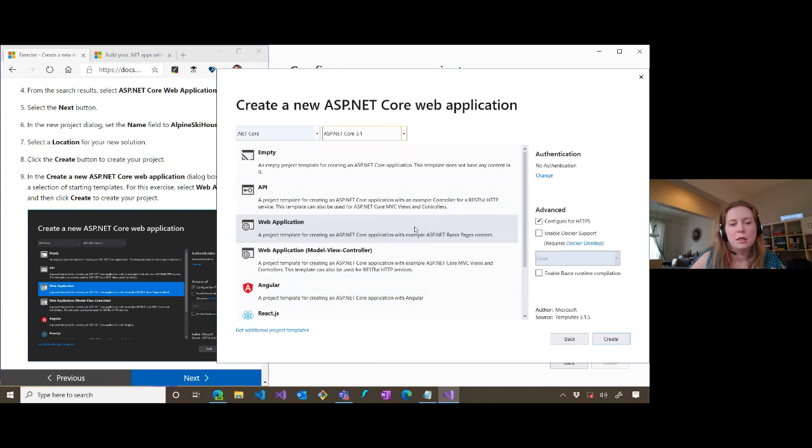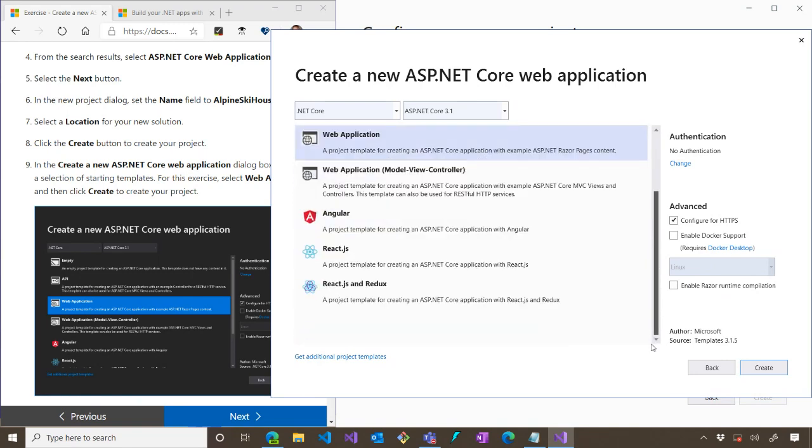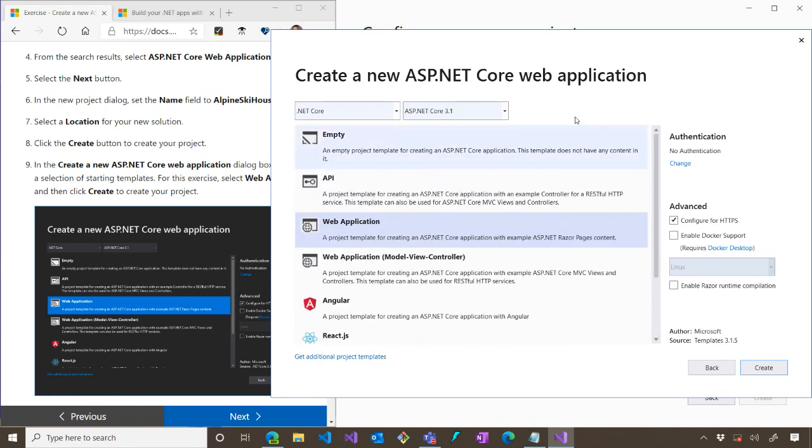And the default web application is ASP.NET Razor Pages. It's easier to get started, and Razor is built on top of MVC, but I think it's a simpler model, so it's like our default for web applications. But you can choose other templates depending if you're building SPA applications, or you can just start from an empty project and then build from scratch.